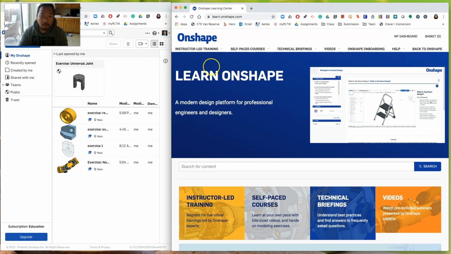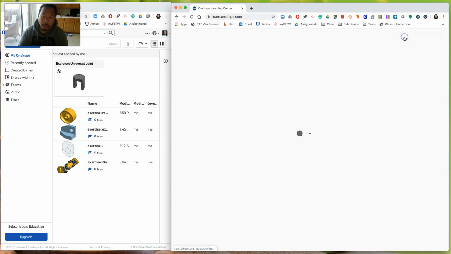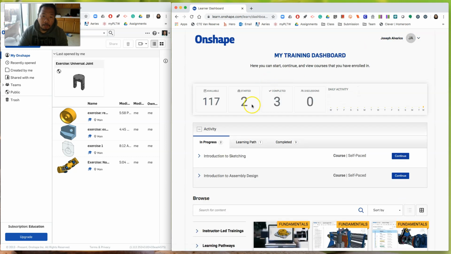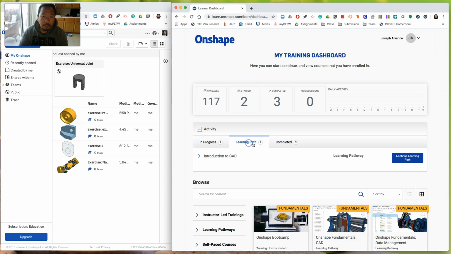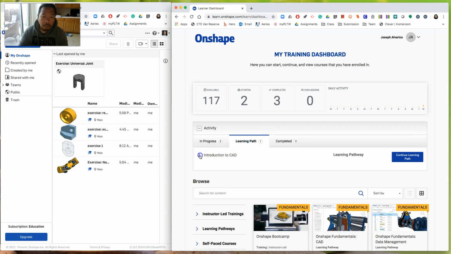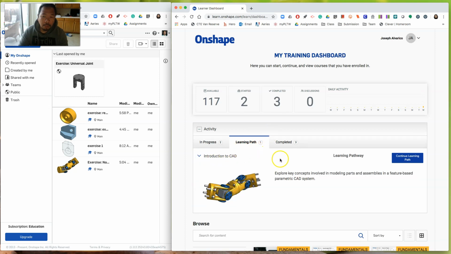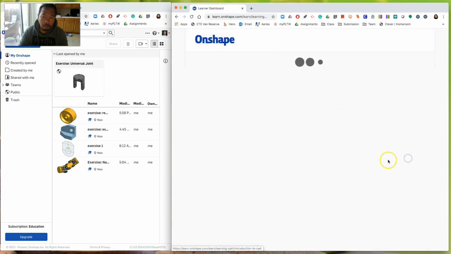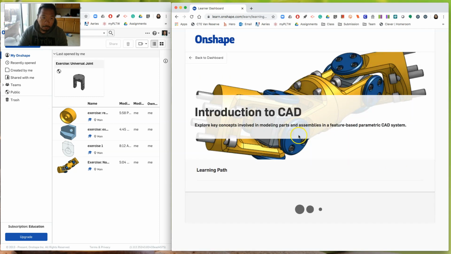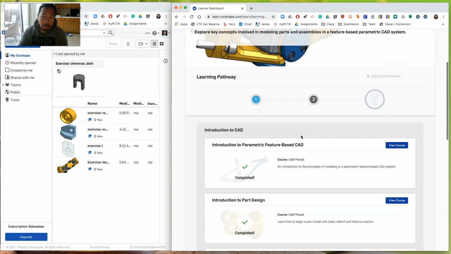Okay, so instead of going to self-paced courses this time, you could actually go to your My Dashboard, and you'll see the activities that you've done so far. If you click on Learning Pathway, then you'll see Introduction to CAD, the one that you've been working on. Click on Continue Learning Path, and then you are close to getting a certificate.